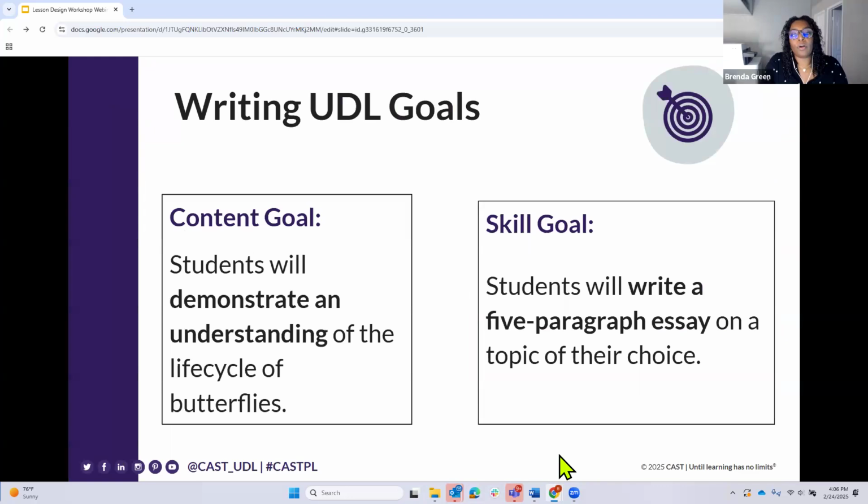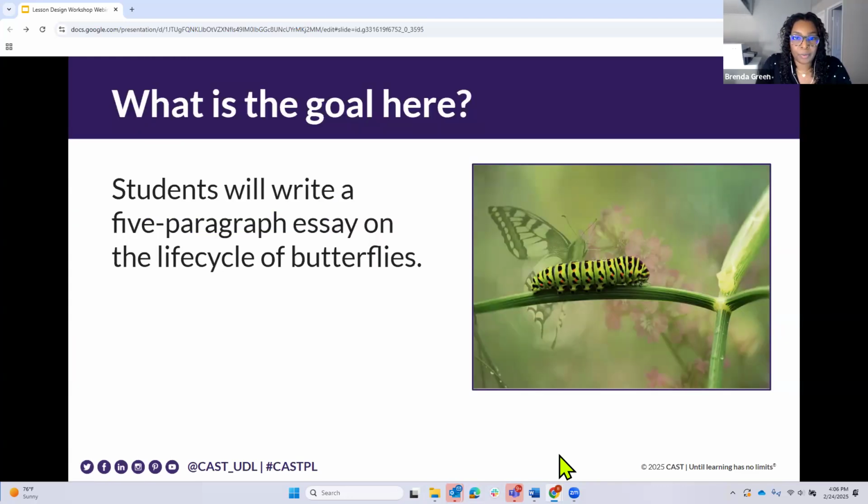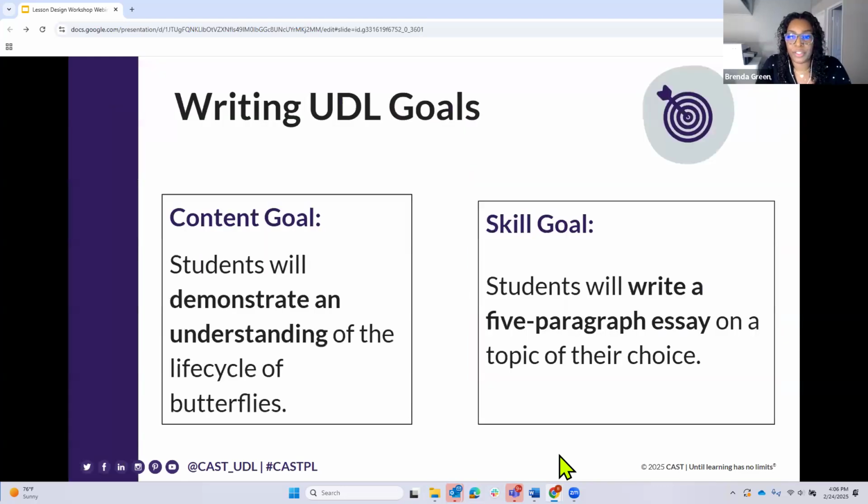So if we're thinking about the goal in terms of UDL, then we should be thinking about it as 2 separate goals. And I'm going to explain why in a second. If we were to restructure what we just saw, as a content goal: students will demonstrate an understanding of the life cycle of butterflies. And then, in terms of skill, what students are doing: students will write a 5-paragraph essay on a topic of their choice.